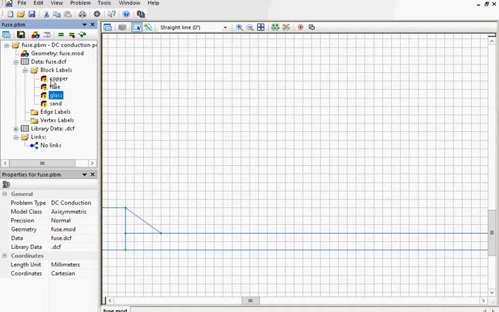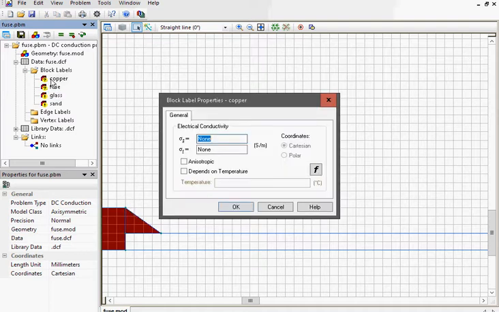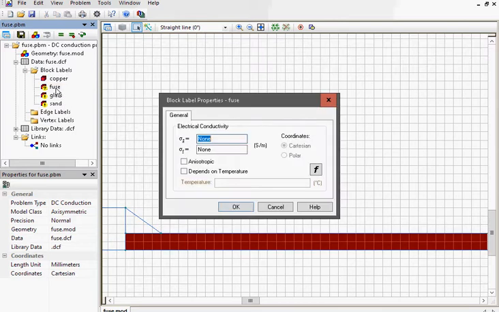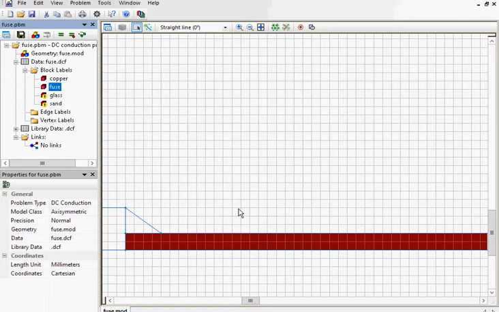For the copper I specify electric conductivity, which is 55 megasiemens per meter. Okay. And for the fuse I specify electric conductivity, which is 5 megasiemens per meter. Okay. That is all for materials.